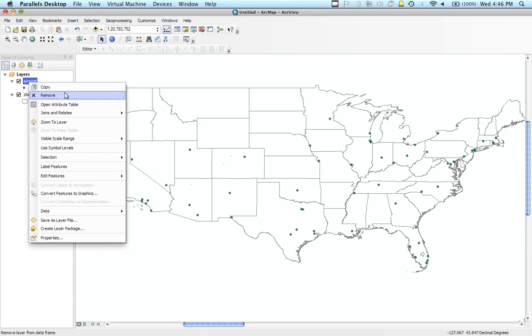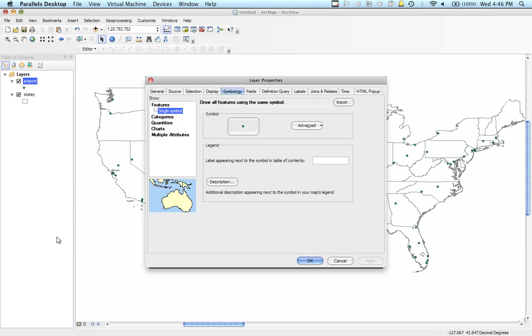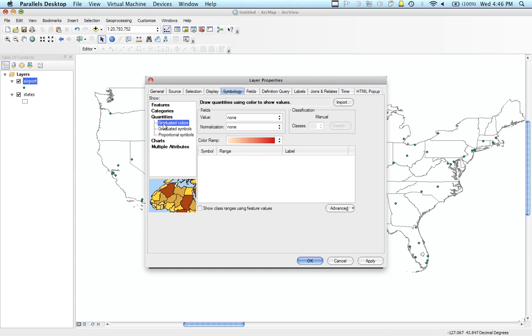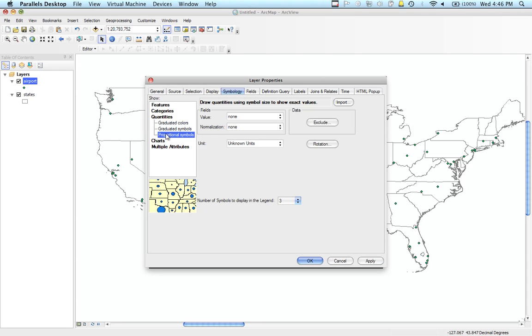So I'm going to right-click or double click on the airport layer, and I'm going to go to properties. And what we want to do is go to the symbology. This is how we make our maps. We're going to do quantities, and we're going to do proportional symbols. So I want the circle to get bigger with more passengers. And the value that I'm going to base it on was in our data, and it's called passengers.